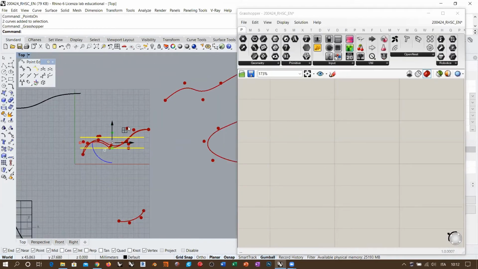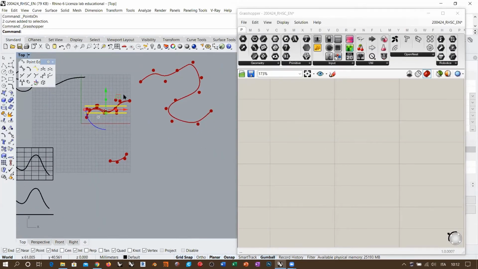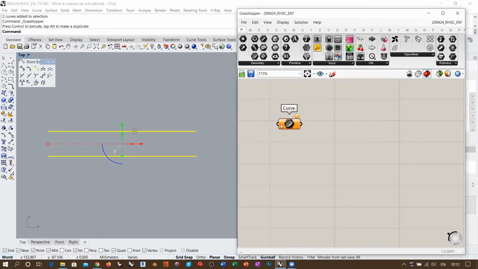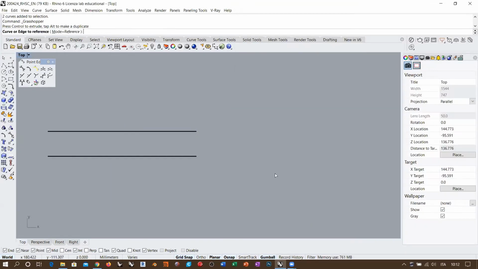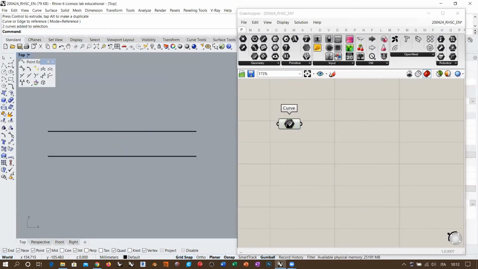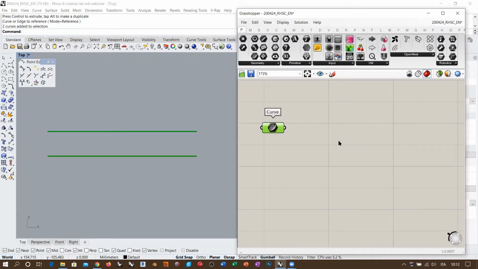We have some overlapping here, but it's okay. So we have these two curves. I'm going to import them inside Grasshopper, sorry, set multiple curves. Okay, we have them here. And what I'm going to do is create two ways of creating a point along this curve.